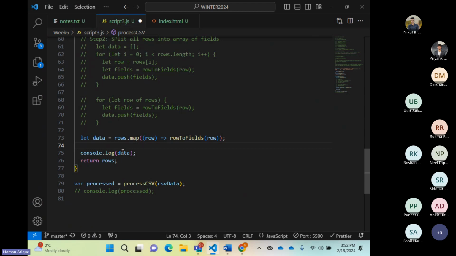Do you understand? First of all, I'm asking first. Let data is equal to rows dot map. Take every row, one row at a time, pass it to row to fields. It will return a value, return that value, and store that in data. We don't even need to push the data now.